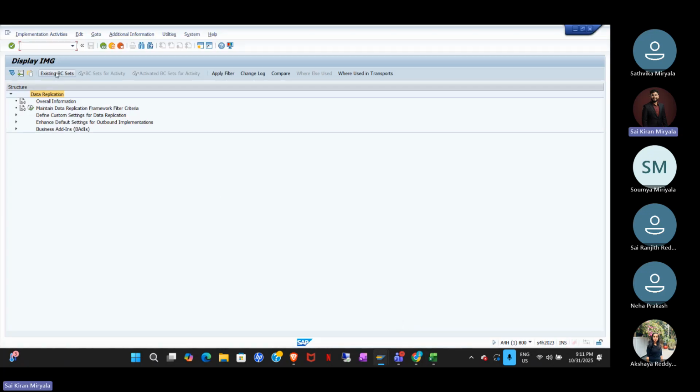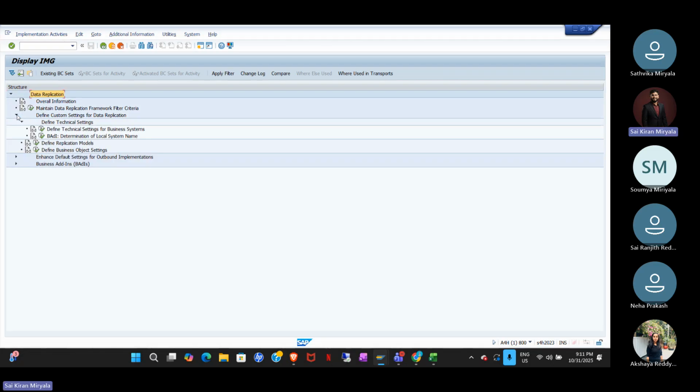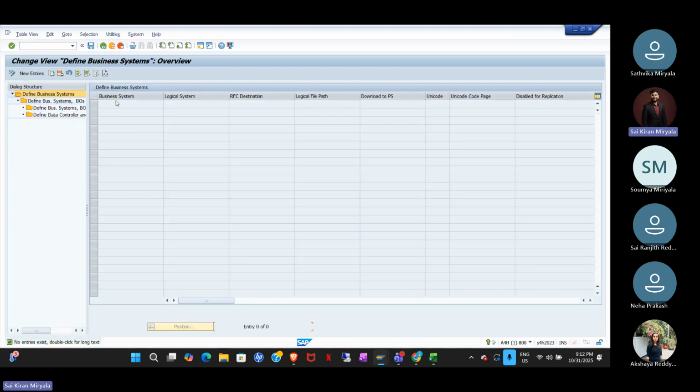Let me go to this. So this is the DRF IMG T code. In this, we'll configure the replication model. Okay. So here we have data replication. Under data replication, we have defined custom settings for data replication. Under the define custom settings for data replication, we have defined technical settings. So here in the technical settings for business system, we need to maintain the business system.